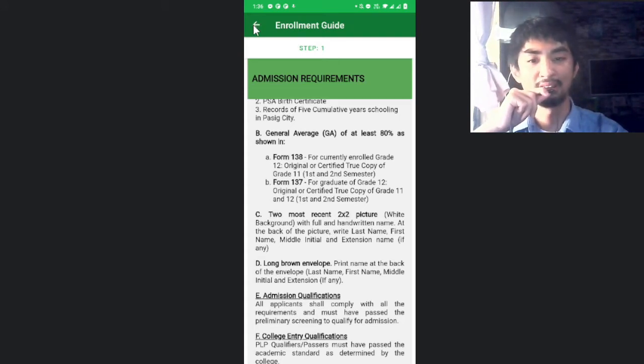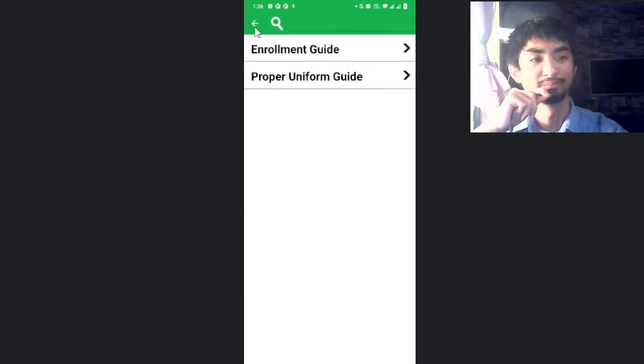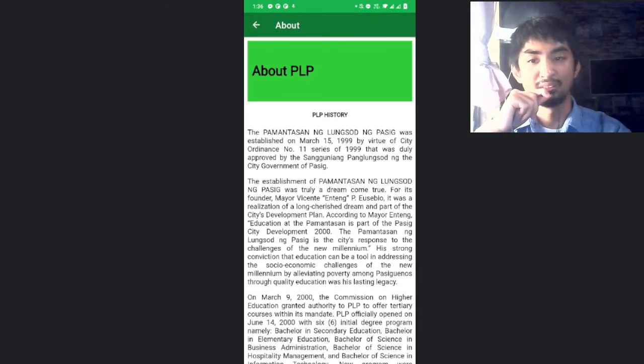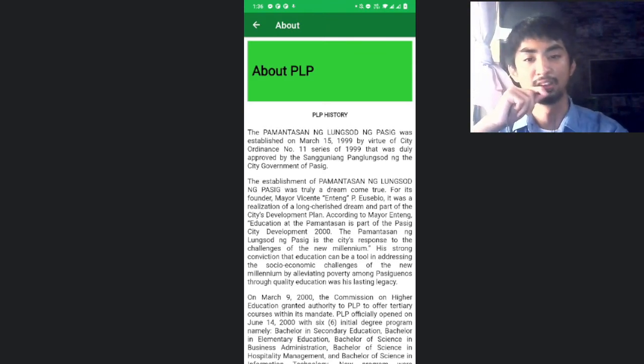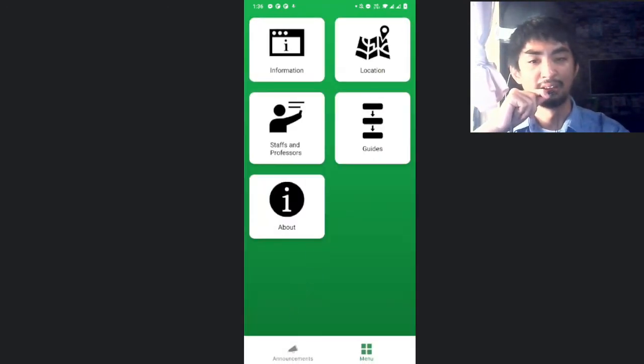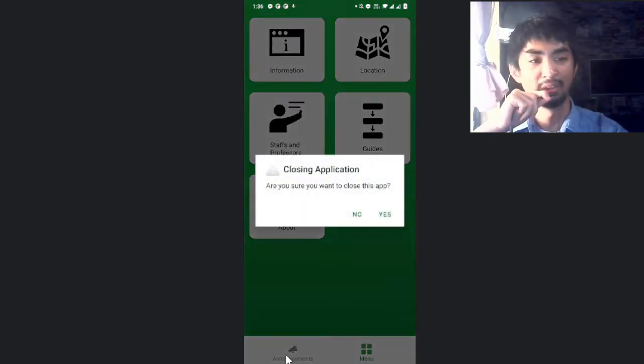Now to our last icon, the About. The About simply shows information about the whole PLP campus itself. It's connected to the online database as well, to freely change the contents all the time instead of updating the app itself. Now let's go back again, and to close it, let's just press back and it will show a confirmation to exit.